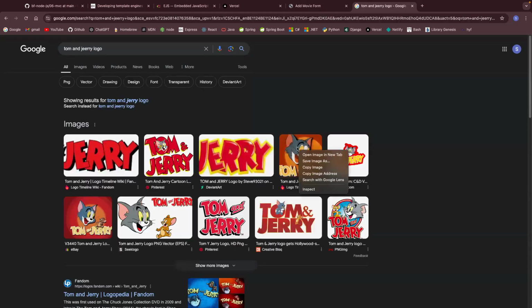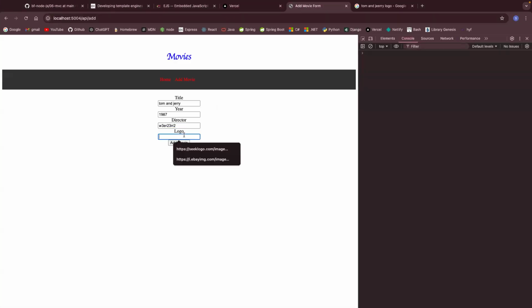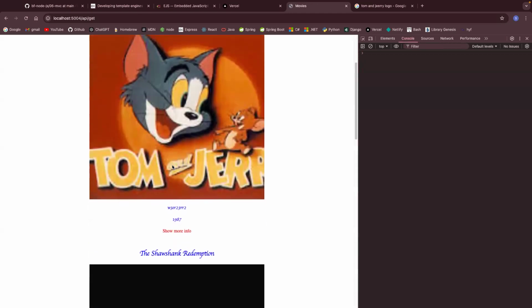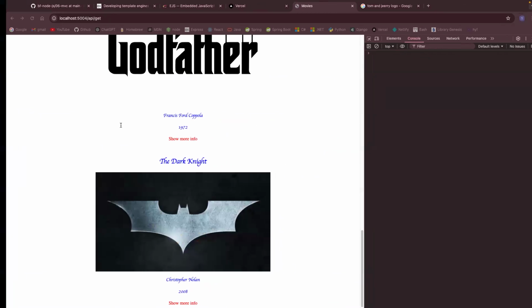Jerry logo. So let's just go here and copy the image address. I need to go here and add this one. And if I click add movie, notice, voila, it's come to the top, as you can see. Cool, Agnieszka? Yes. Okay, so now we learn how to create.